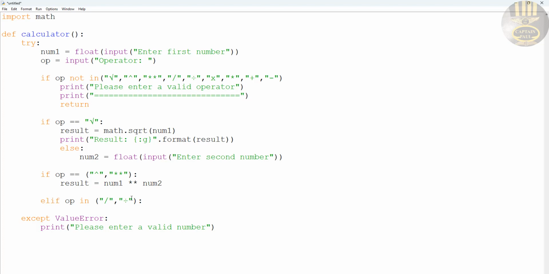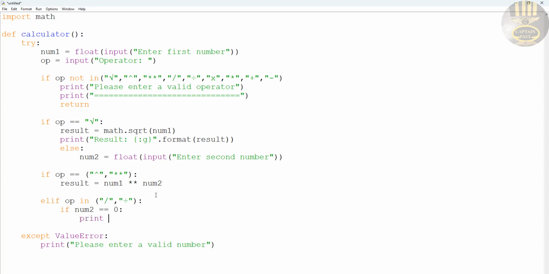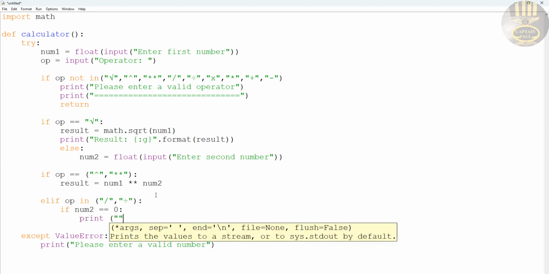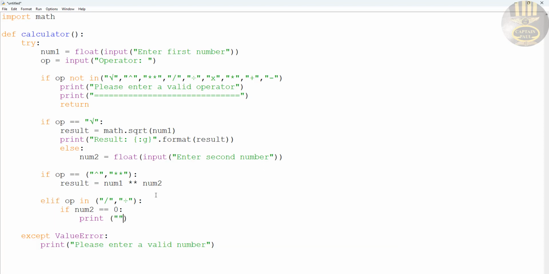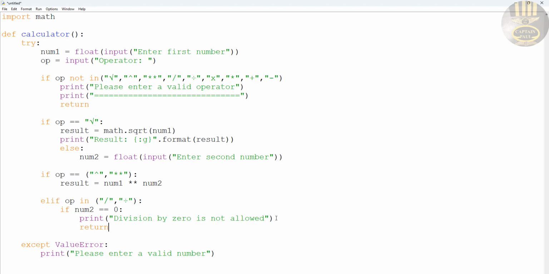So if the operator happens to be division, and if the second number happens to be 0, so let's say that if the second number equals 0, then I want a message box to pop up. So let's just say print, division by 0 is not allowed. There we go. So I need to return that so that we can continue our process. Very good. So else is going to be result.